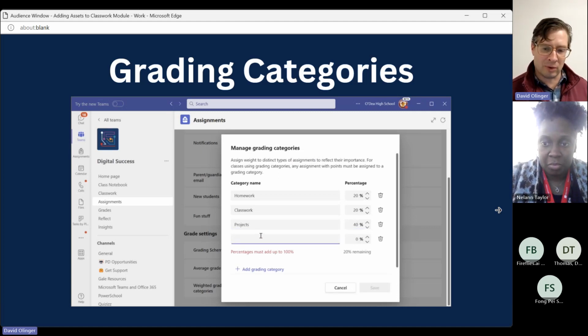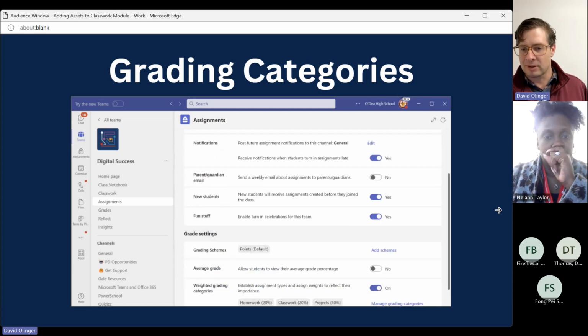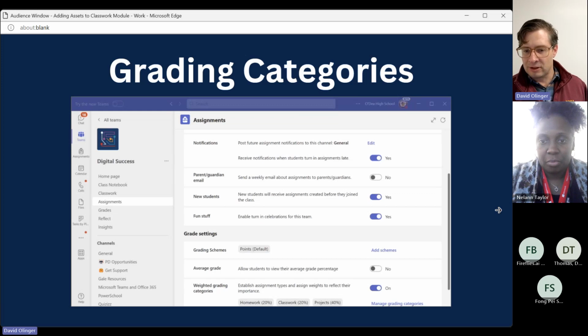I won't have our teachers do it because we use PowerSchool for managing all of the grading categories and grading assignments. But for those who want to use Teams, you have that ability.